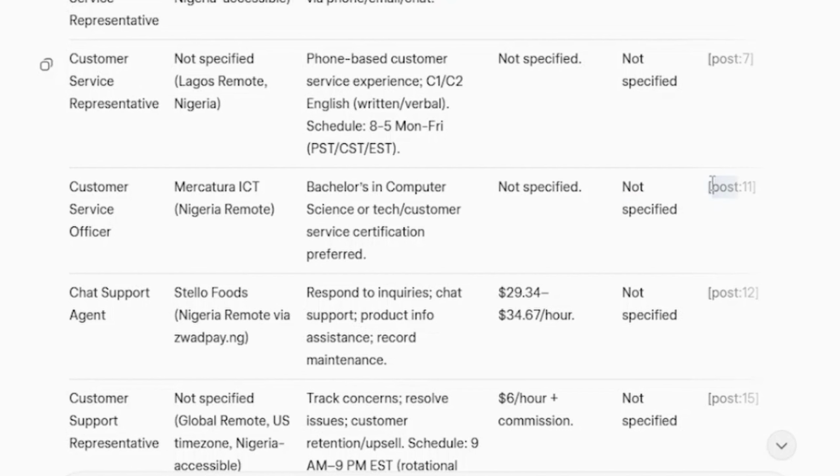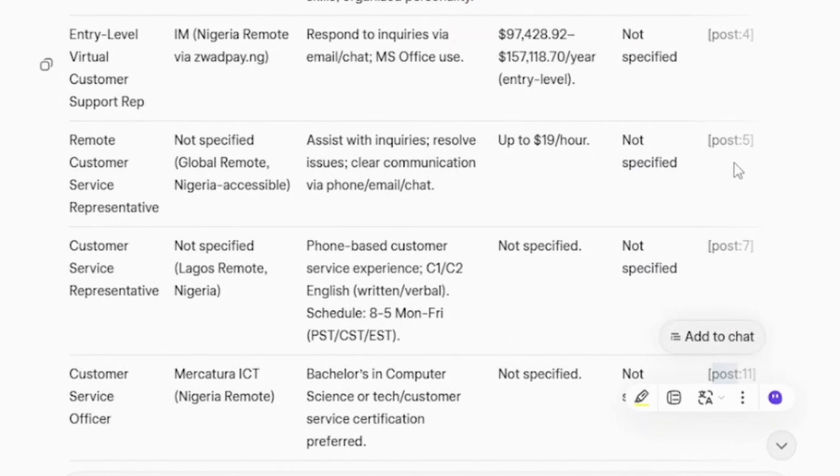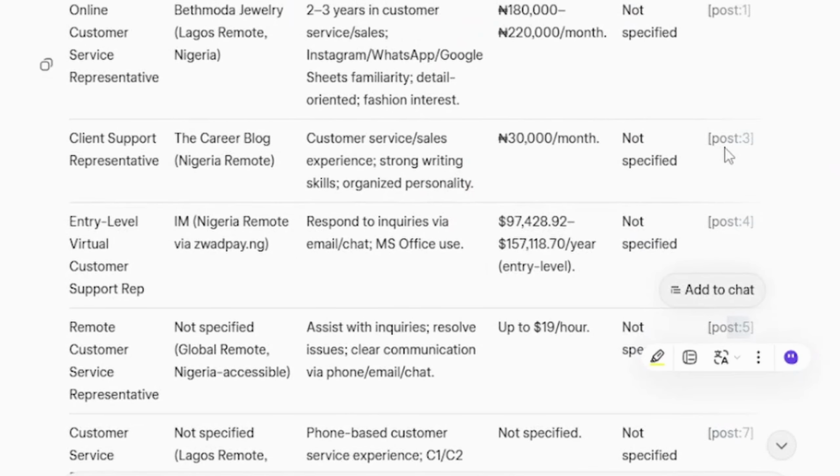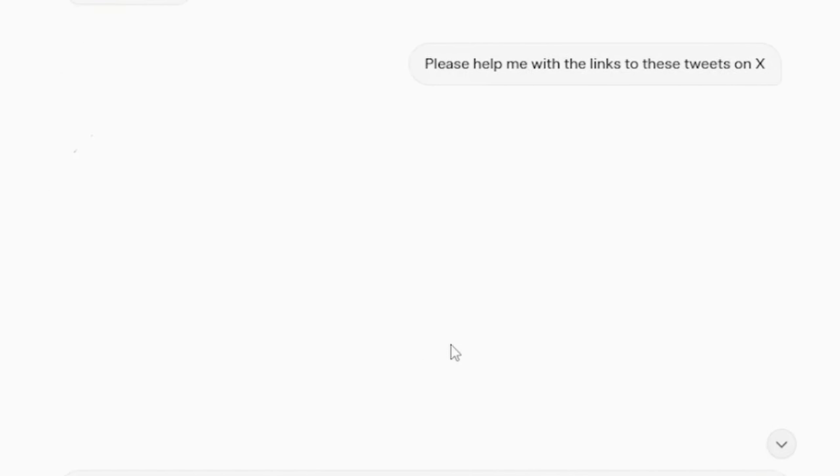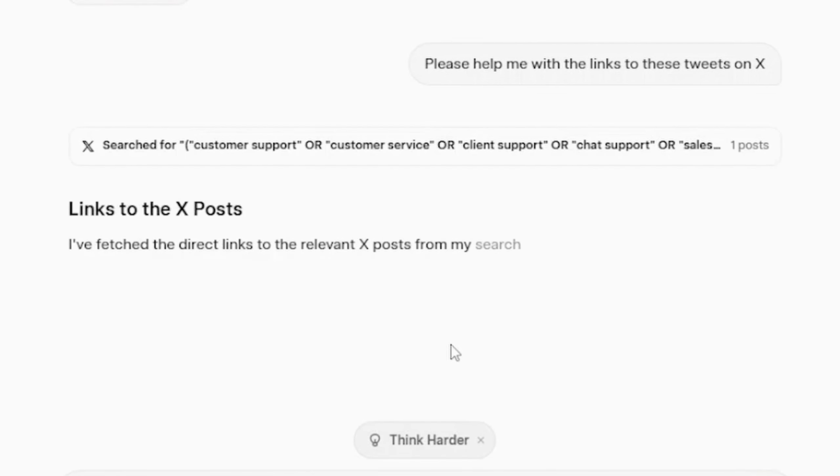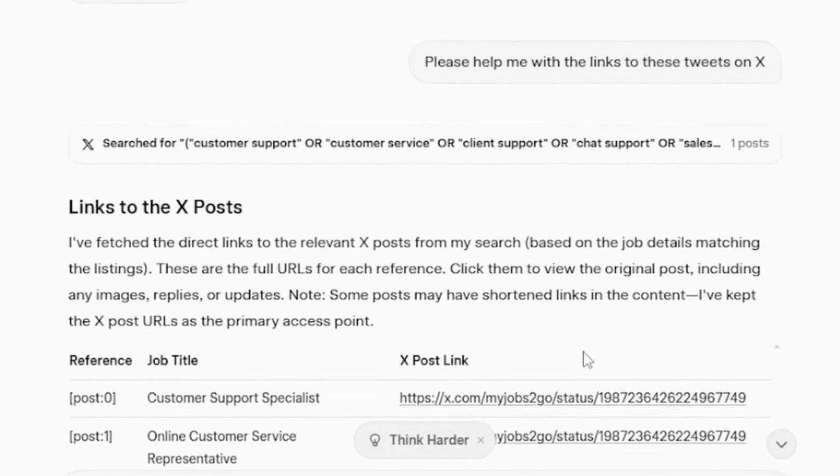This job search, or these job openings, do not have a link. There's no way I would connect with it. That will take me to the next step. So I will give it this second prompt. The prompt I gave X is, please help me with the links to these tweets on X.